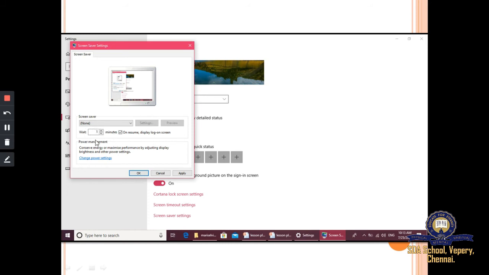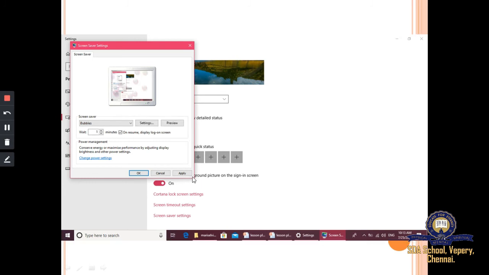Already it is selected on manual. Then this is the time. Already we learned that time settings. I will select the bubbles option. The bubbles screensaver settings I selected. Then the time will be 1. Then you have to select apply and then okay.